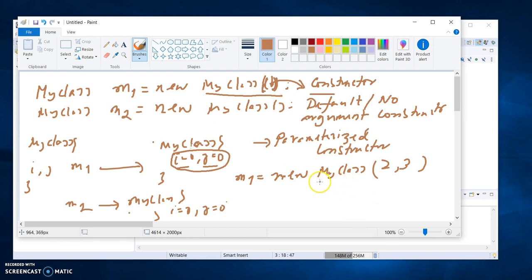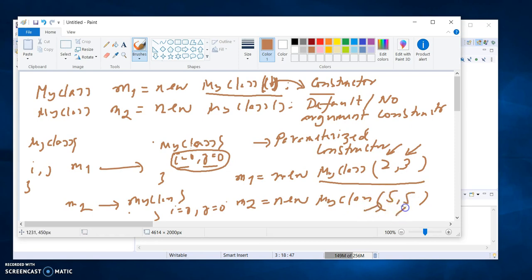This is something new you haven't seen before in our examples. In this case I am passing two parameters here, and in the same way I can do m2 equals new MyClass, and let's say I'm passing 5 and 5. So I'm also passing two parameters there. In order to do that, in my class I have to define this step. And how do I do that?